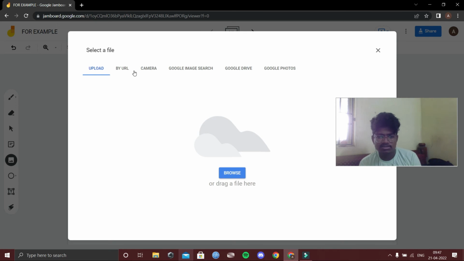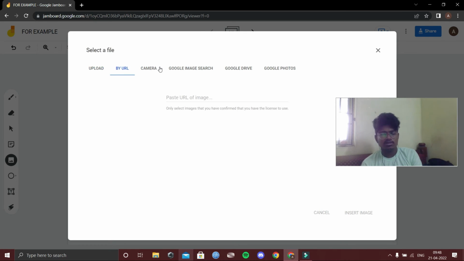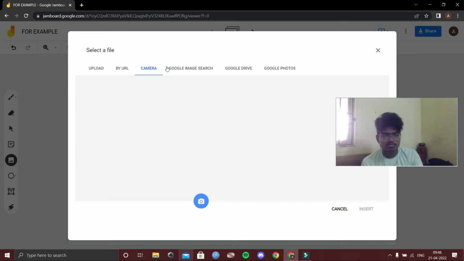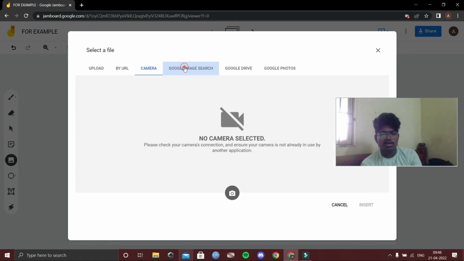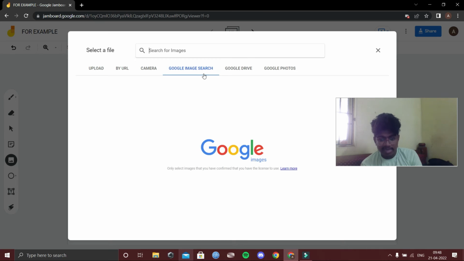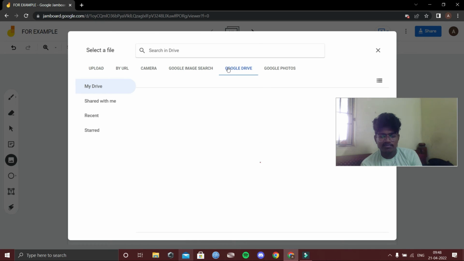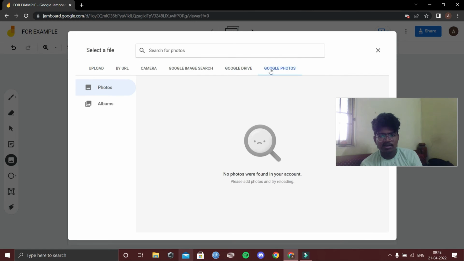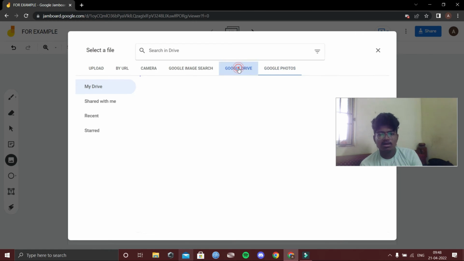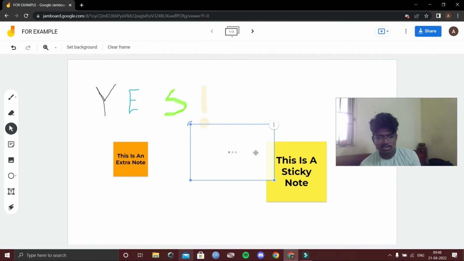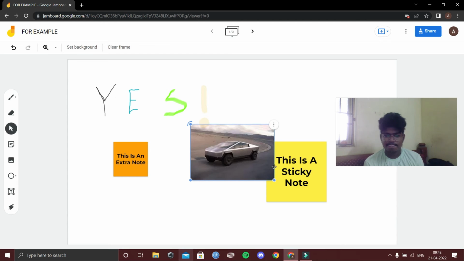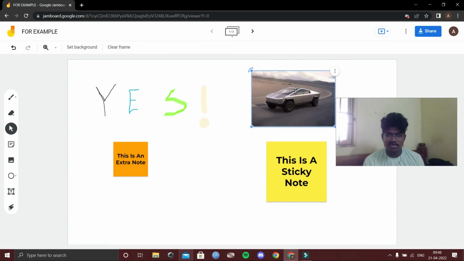And if you want to add images, you can do it by URL, paste the URL of the image. Here you can also select your camera and image search. You can directly search from here. You can add from your Google Drive. This is the Google Photos that you can add. Now I'm adding from Google. If I want to add from Google Drive, I can click here and click upon insert. And this image is added.